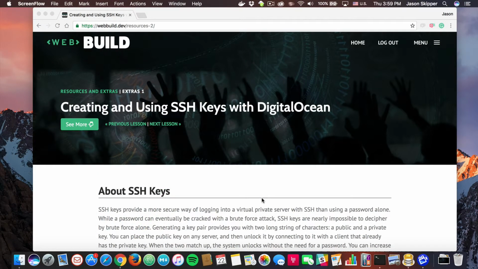Jason Skipper here with you, and I wanted to put together a short tutorial here in Extras about how to create and use SSH keys with DigitalOcean. And I did not put this in the main course just because I don't think most people will be connecting very often with the server.